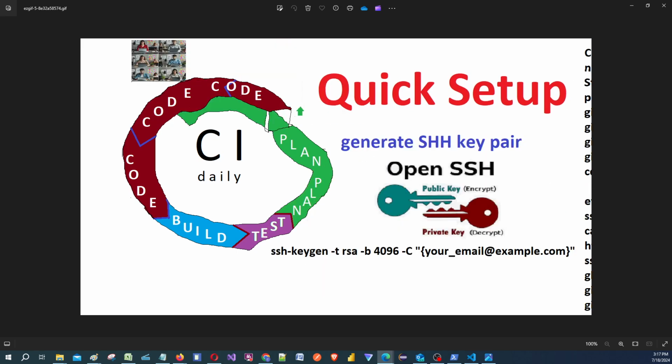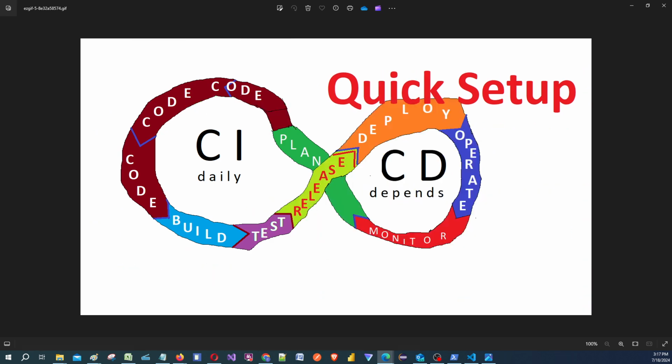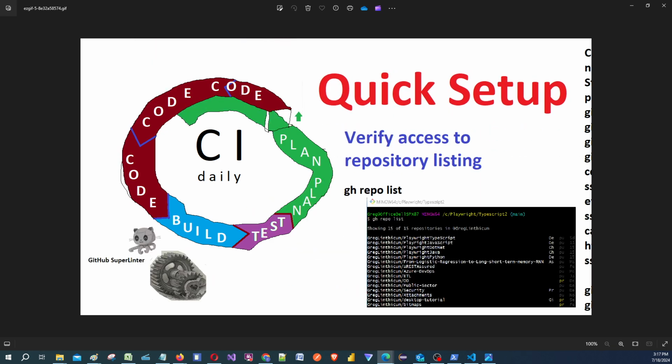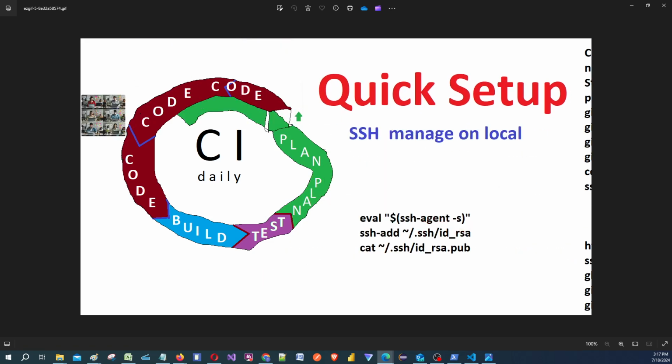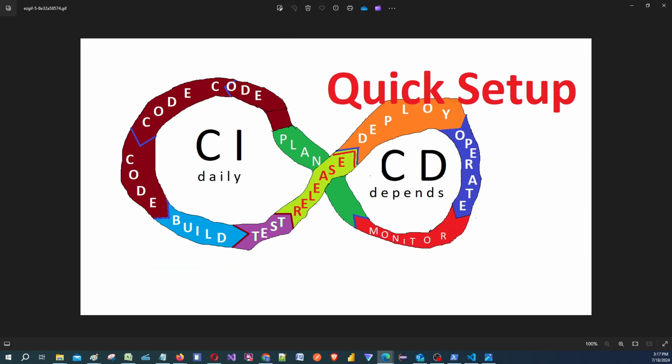Configure Visual Studio Code for 3 Playwright headless browsers. Execute a simple JavaScript Playwright code in Visual Studio. Create an SSH key pair. Configure GitHub to use the public SSH key for connecting.